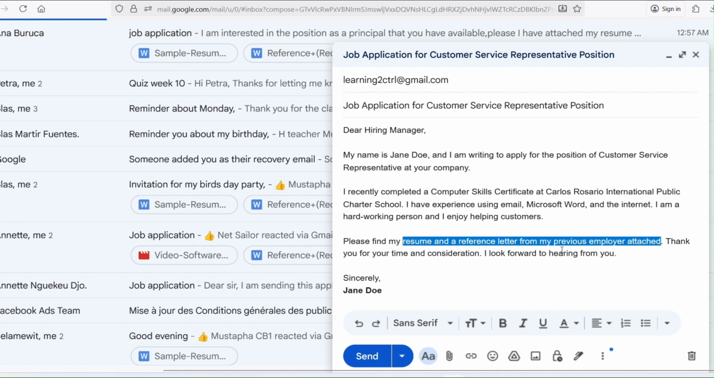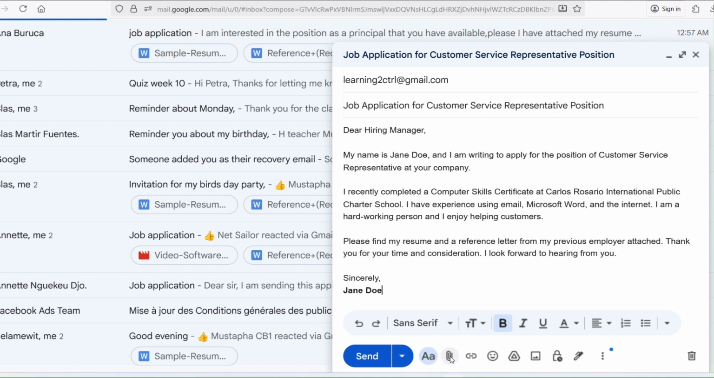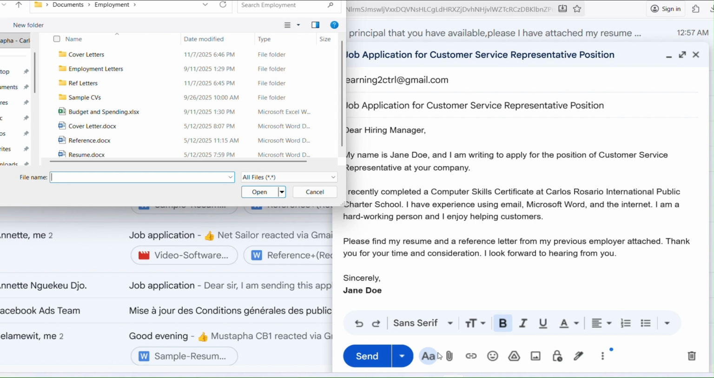In this example, Jane wants to add a resume and a reference letter to her email. To do this, she locates and clicks the paperclip icon, the universal symbol for attachments. She used one click on the paperclip to start the process. Once she clicked, a File Explorer window opened up.